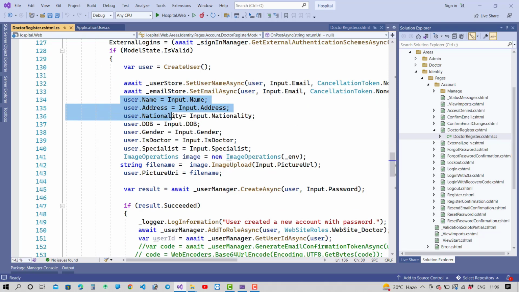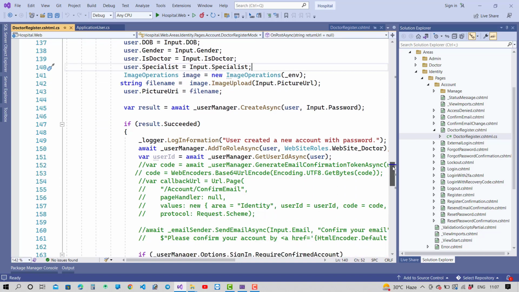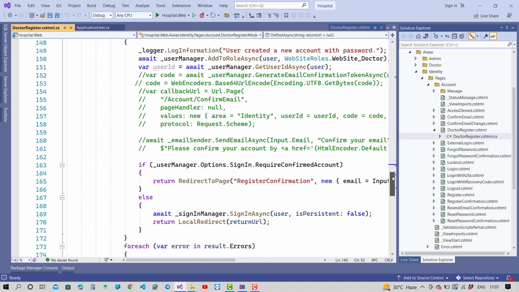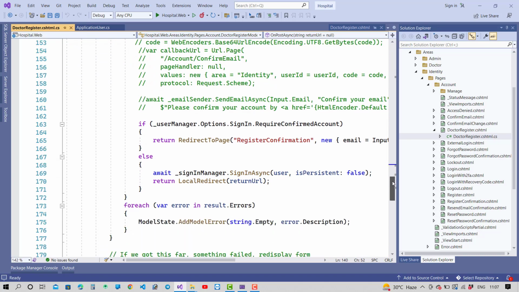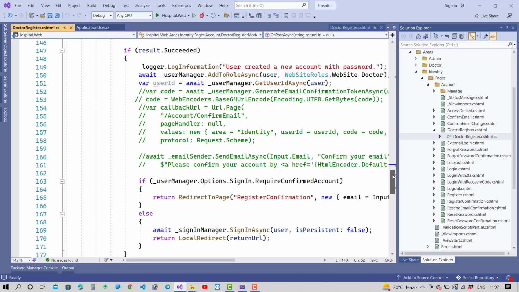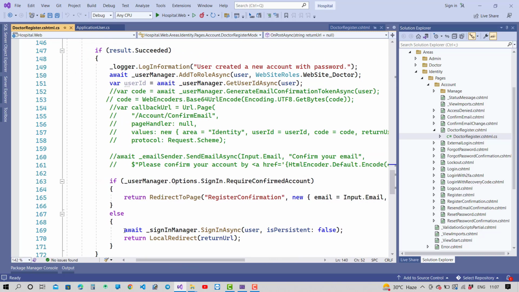What is the image operation? Actually, image operation means to save or upload the image in the wwwroot folder and return the file name, which is a string. And here we just add that doctor in the role, that is WebsiteRole.Website.Doctor. After that you can see result.Succeeded.